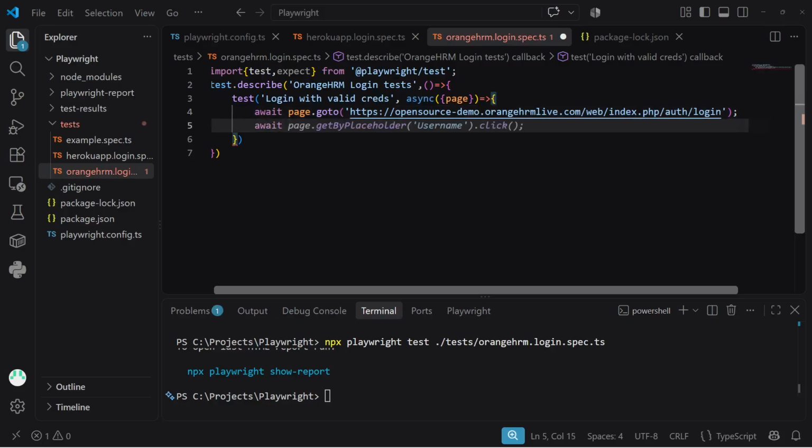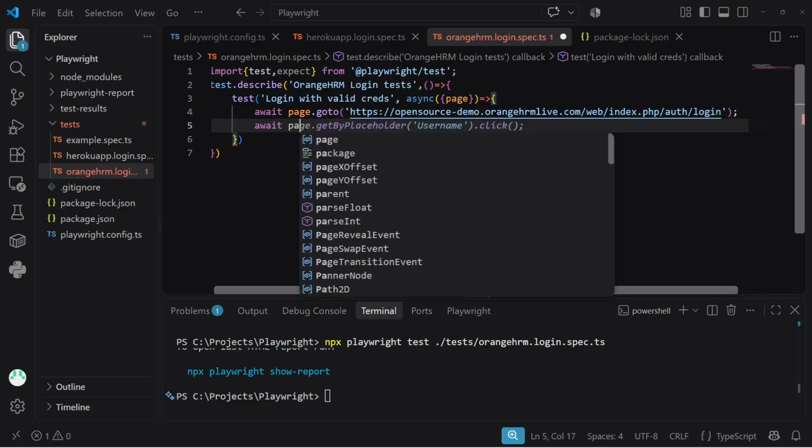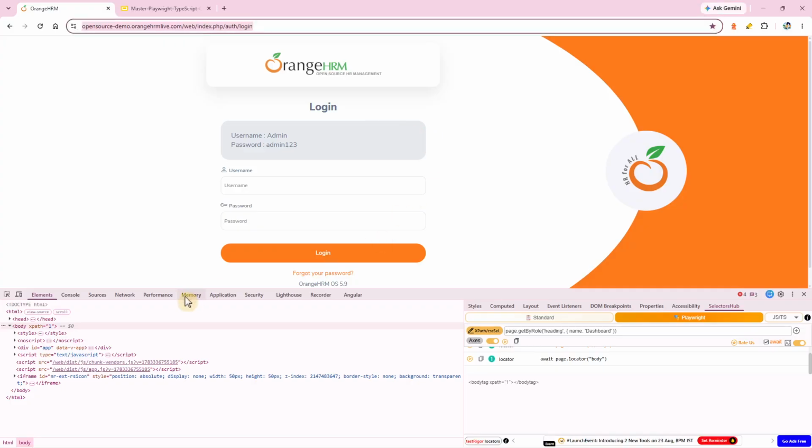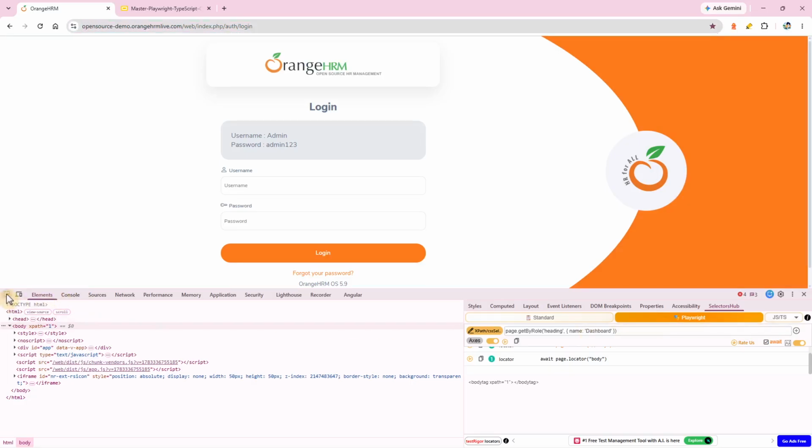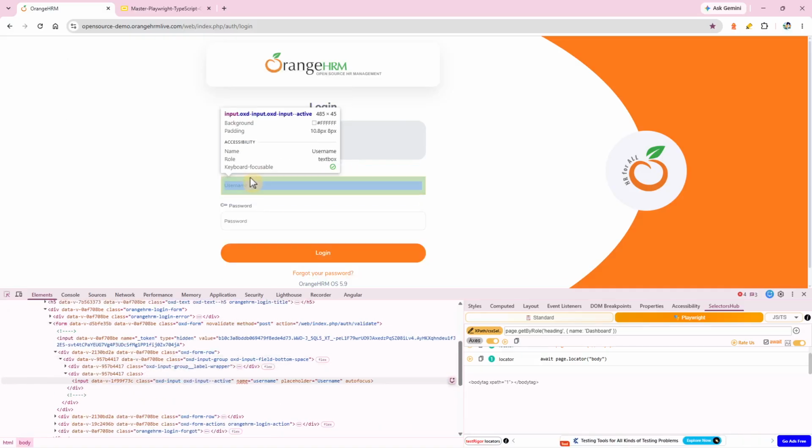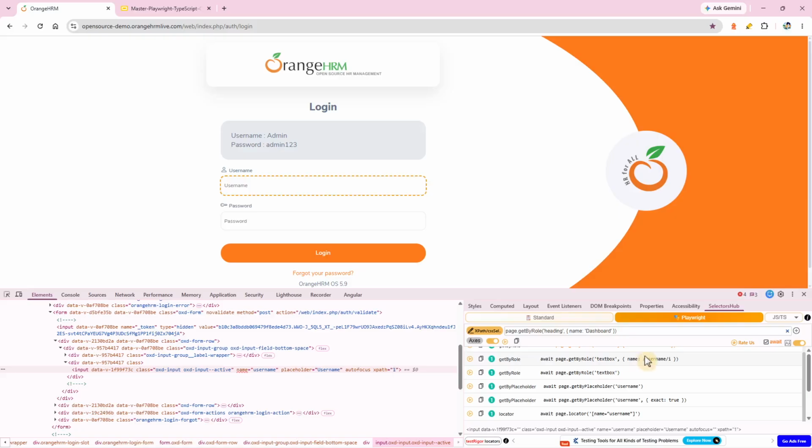So now the next is page dot, or you can use some kind of plugin, some kind of selector hub kind of plugin, to identify the XPath or Playwright locators and all that. So what I will do, I will just open the dev console, F12 you can open, and you can install Playwright selector hub if you have not installed. We'll talk about locator strategy, how to find the locator without using any plugin, in the next episode. For now, you can just click on your field and get the XPath for this particular field.